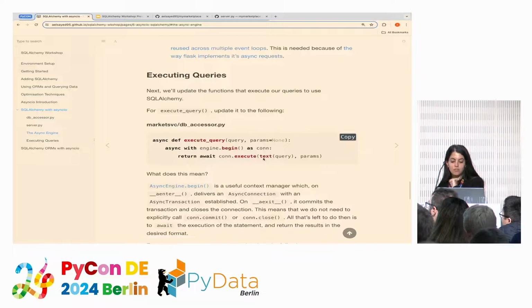The second change we're going to do is in our execute query functions, we're going to be using asynchronous context managers, and we're going to be using await on the statements that we want to be executing asynchronously. So, of course, the biggest value that you're getting out of using an asynchronous service with async IO is that you don't want to be blocking your code on IO-bound tasks. So this is what we're doing here, really.